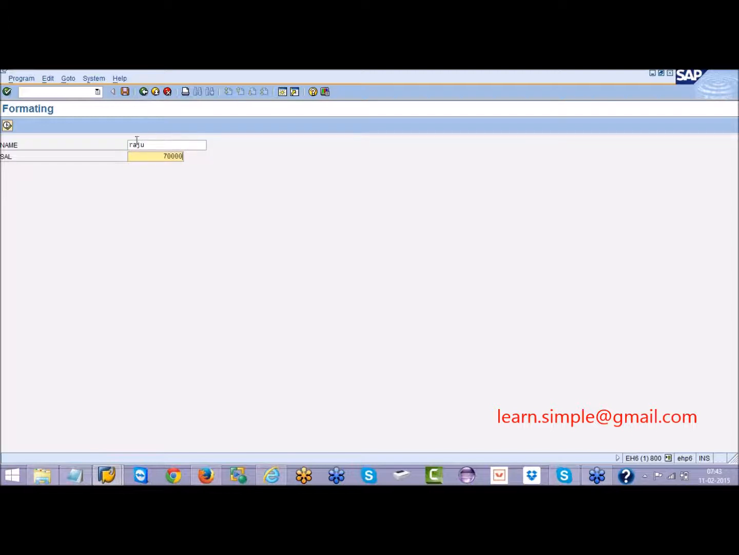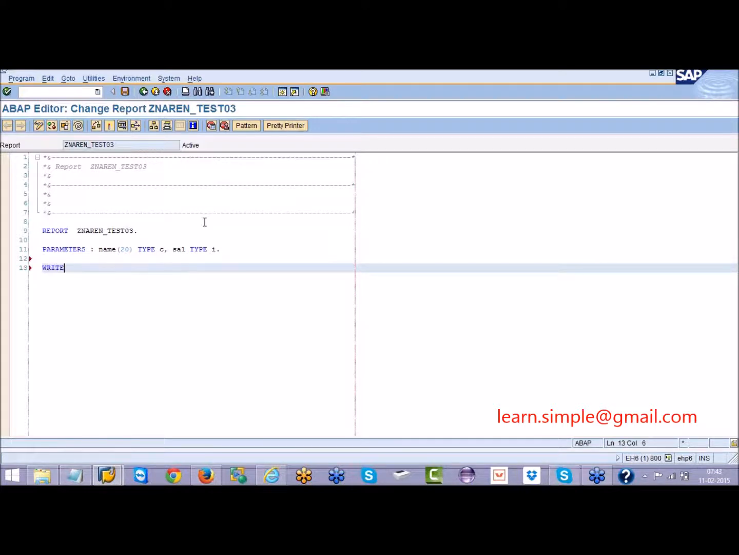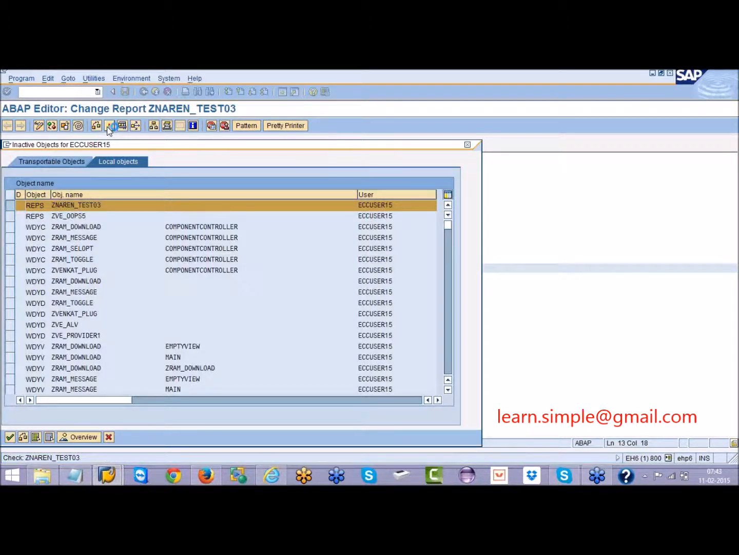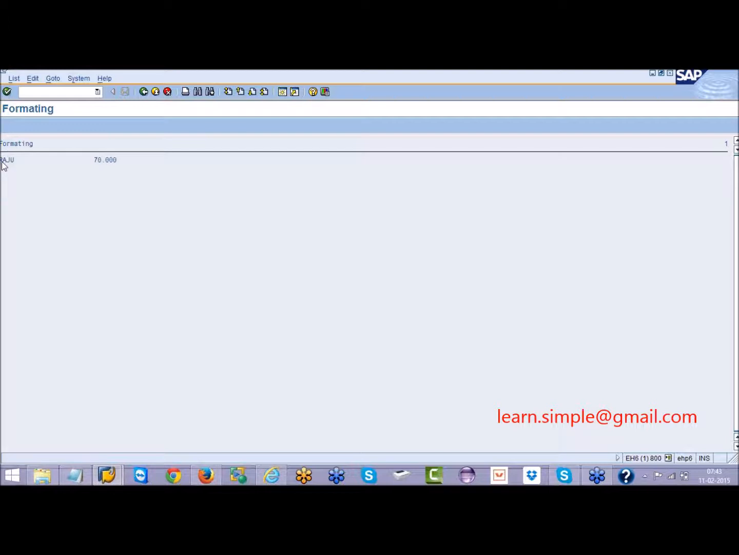So if you want to write these two things in the output, how will you write it? You have to use the write statement. Because there is more than one variable, you have to put a colon, then the first variable, comma, second variable. So I'm writing these two things in the output. Save, check, activate. Execute. Now you can see here the name is coming, here the salary is coming.